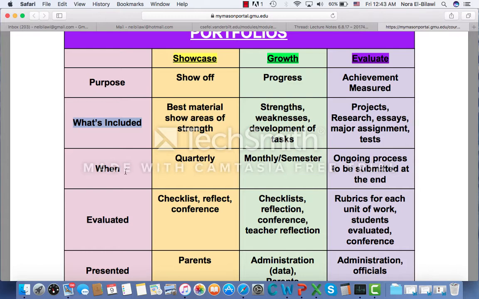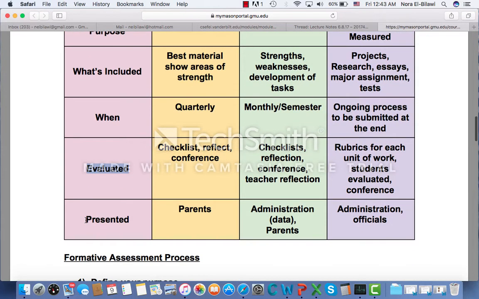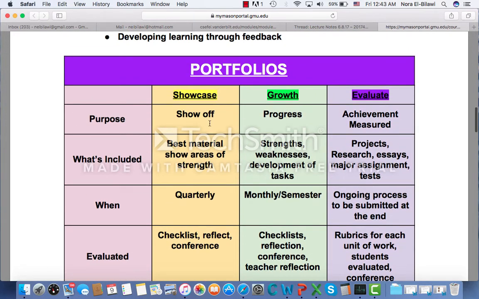Now, we'll divide the discussion based on the purpose of this kind of assessment, what's included inside this kind of portfolio, when it is usually submitted, how it's evaluated, and at the end, to whom you present it.